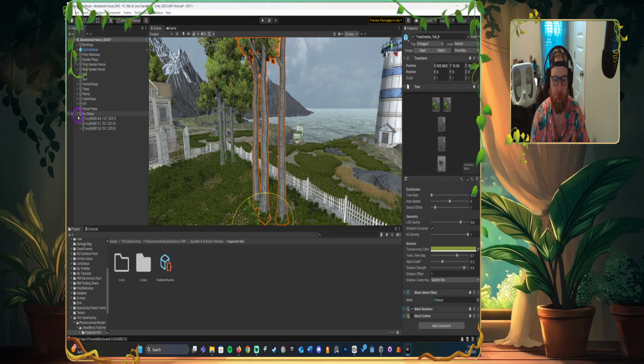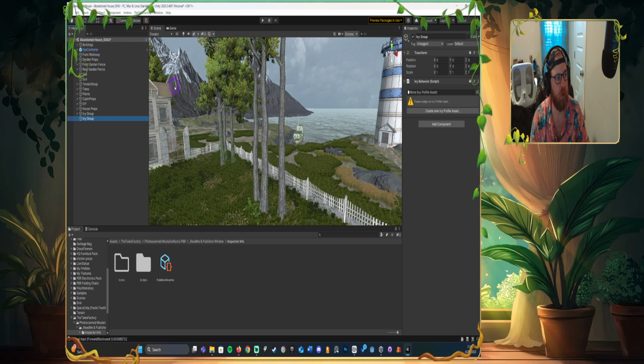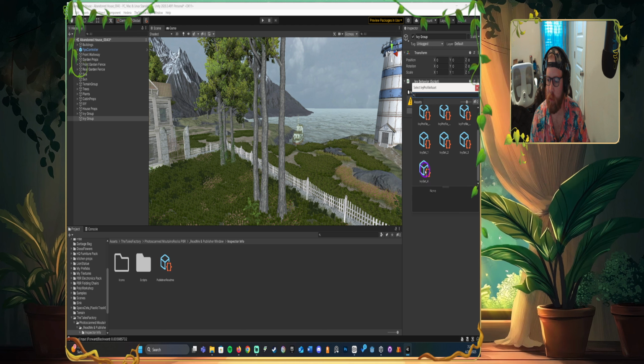What you'd want to do is go up here to Hedera, create ivy game object. Now we have this. We're going to need an ivy profile asset, which I've already created for the purpose of this. So we're going to go with this Ivy Set 4 that I created.